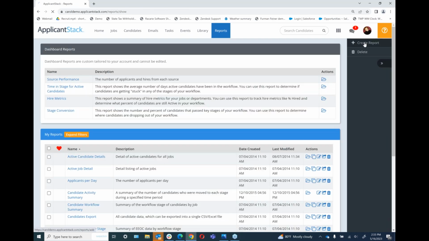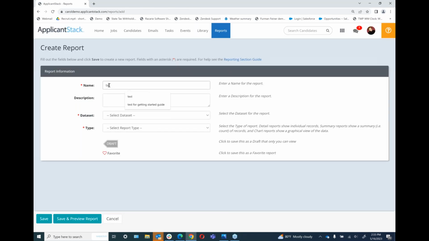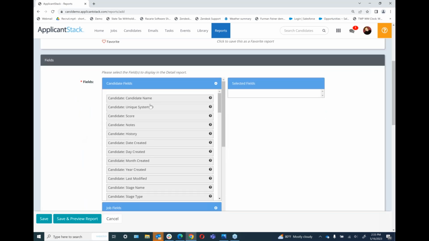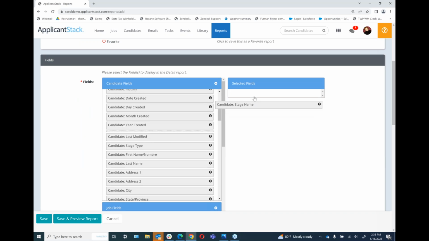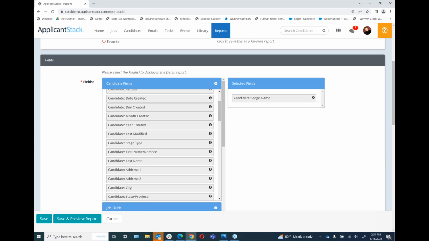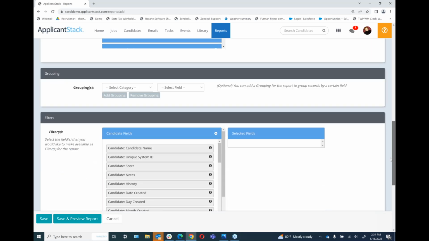But we could go ahead and create a report, give that a name, select your data set. So that sounds like candidate information. And then you'll simply need to find that information in the system. So candidate stage name, I think, is what we're looking at. So you can really build out your own custom reports.